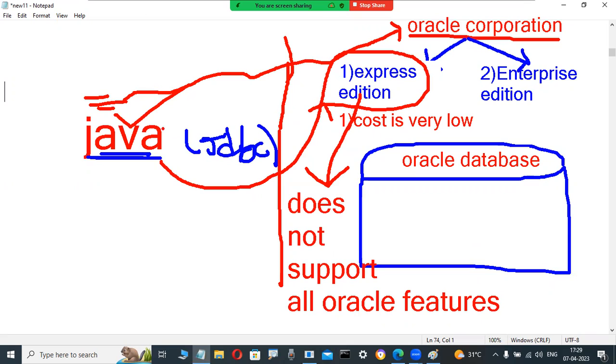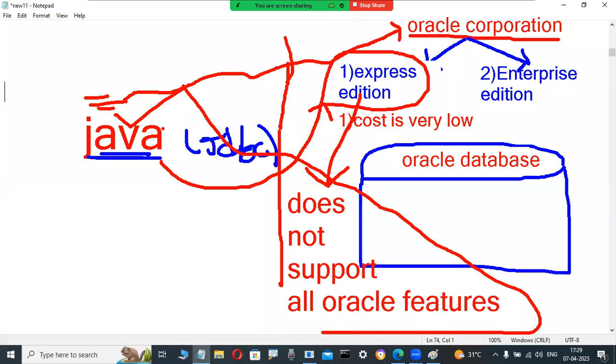Why? Because these persons are Java, Python, .NET, PHP developers. These persons are not using all the features in a database. Not required. Only some features are enough, and those common features are already supported by Express edition. That's why so many pure database features are not required. That's why they are purchasing Express editions.